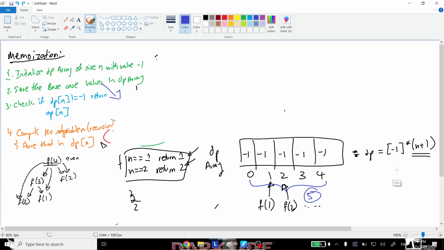This is the reason why we are doing n plus 1. Okay, then next, so we have done this part. The second part is save the base case values in the DP array. Okay, so we're going to save these values. So the DP1, this base case, we're going to save this. So we know that DP1 is equal to what? It's equal to 1. We're done with this.